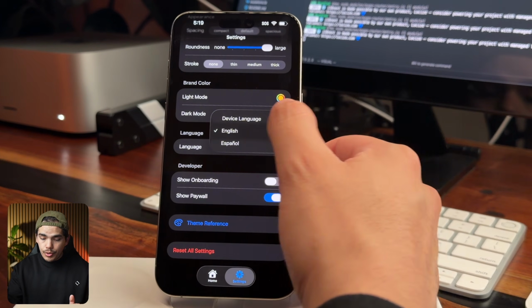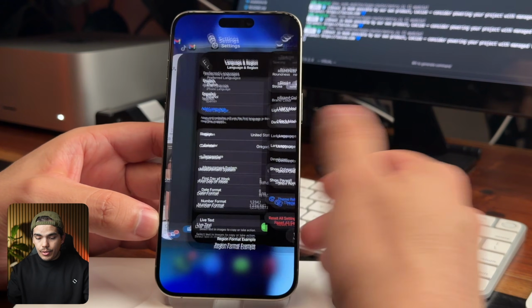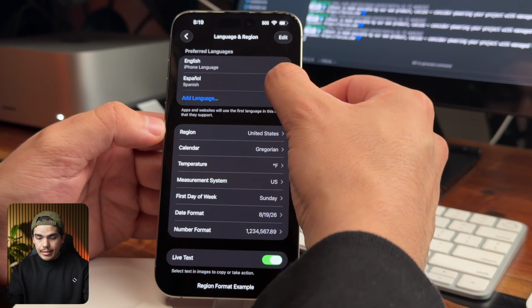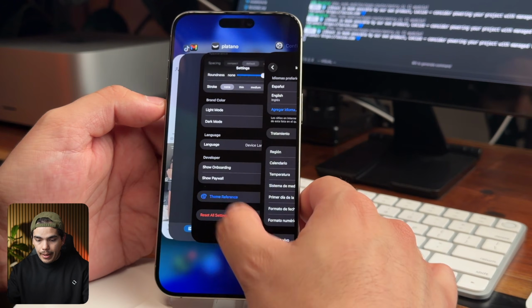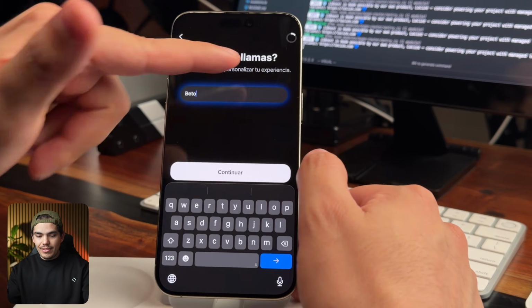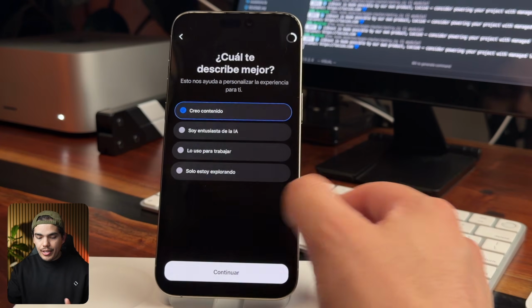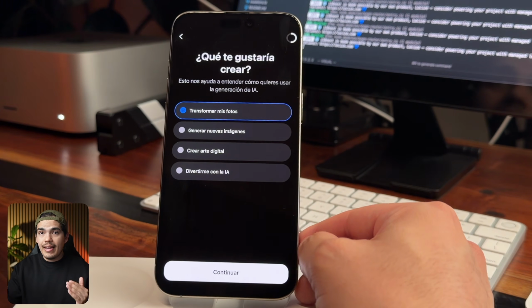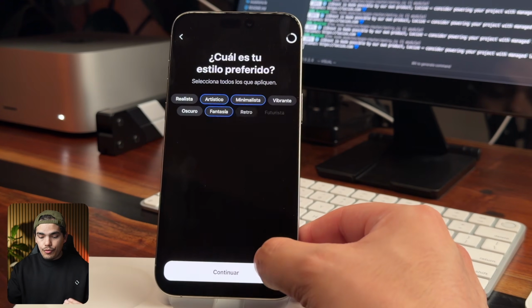But we're also going to cover how to handle the device language. For example, if we set it to device language, and then set Spanish as my device language. If we go back to the application, and I need to go through the onboarding, but now as you can see, it is in Spanish. So everything is working just great. The user does not need to select anything. We are going to just grab the default language from the device.